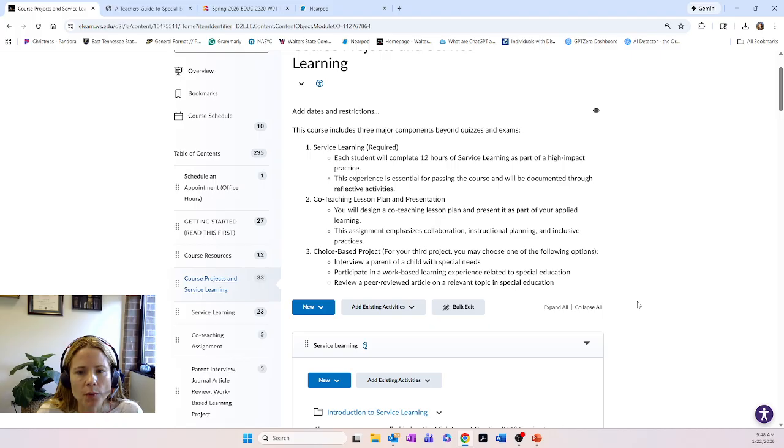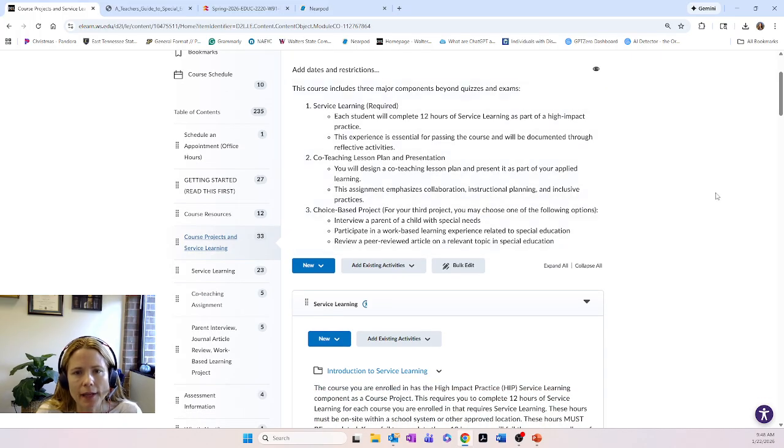The other course project that you will be doing is called a co-teaching lesson plan, and this is where you will design a co-teaching lesson plan as part of your applied learning in this classroom. So when we're talking about co-teaching, this means you team teach, you working with another teacher, which is quite common in inclusive classrooms or classrooms such as a resource or CDC. So this assignment really is going to emphasize how do you collaborate well, how do you plan instructionally with another person, and are you bringing in inclusive practices?